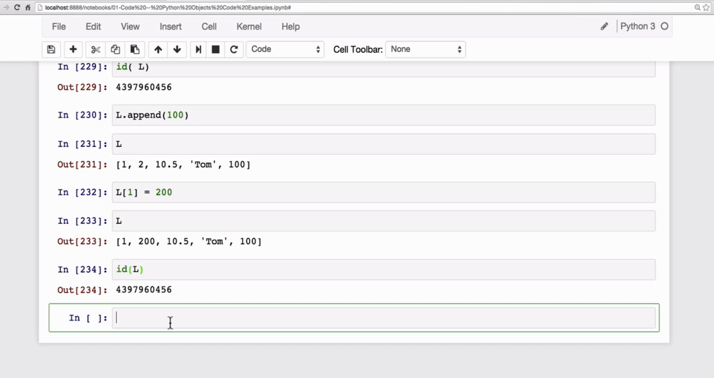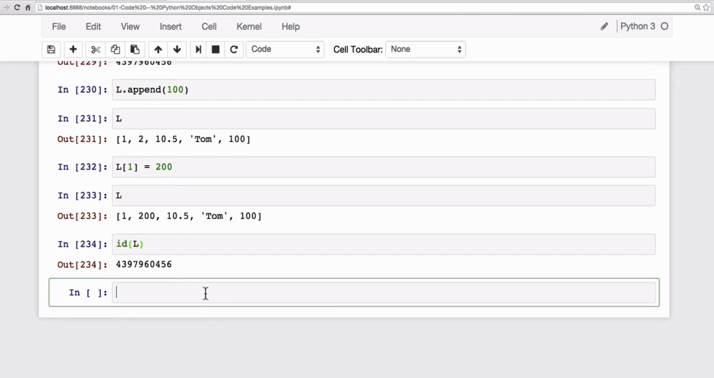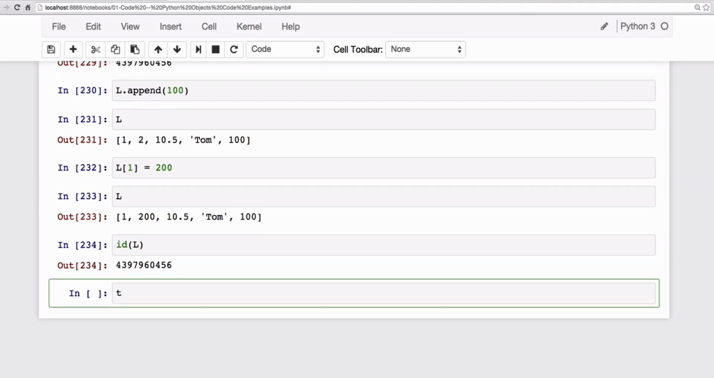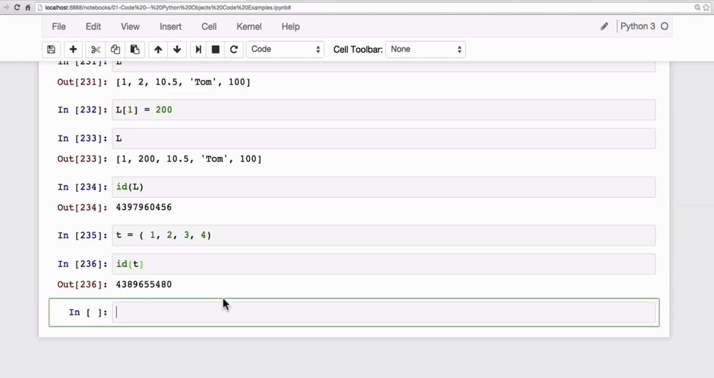Similarly, dictionaries are also mutable objects. Let us see one example of immutable objects. A tuple is an immutable object. Let us see an example with a tuple. Let us say 4 items. We have a small tuple with 4 items. If you see the ID of a tuple, that is the ID of a tuple.